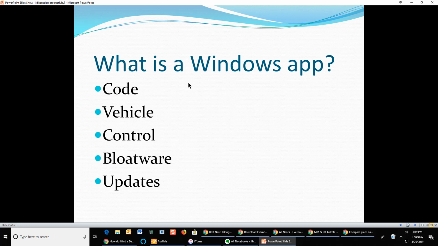With desktop apps, you typically download them from various software sites. Windows apps, however, you download only from the Microsoft Store, unless they came pre-installed on your PC. Here's another example of a desktop app versus a Windows app.